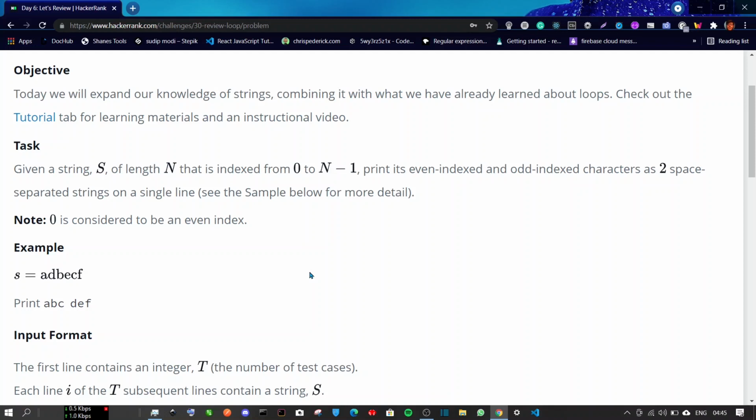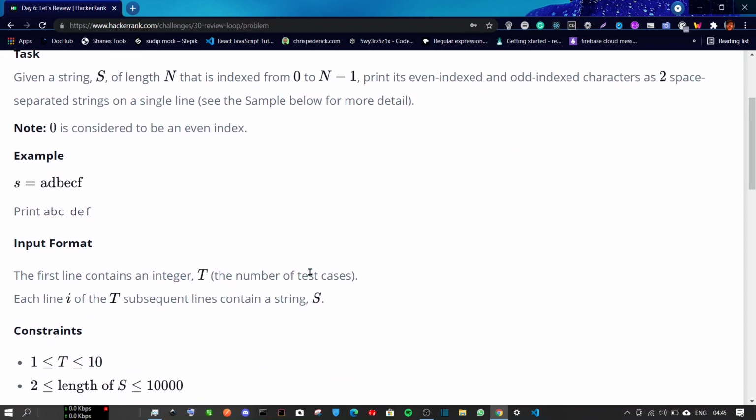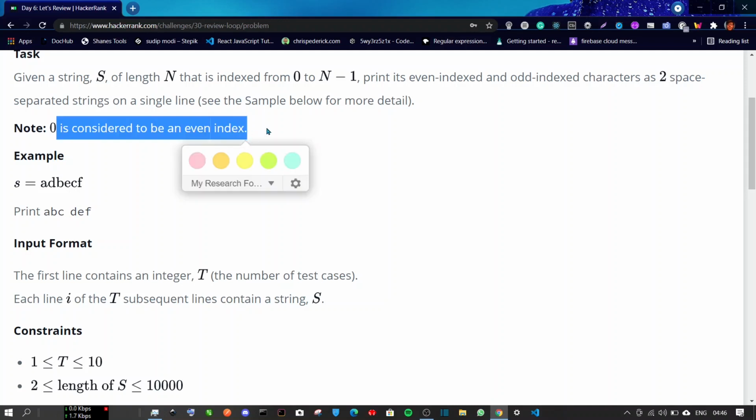The first string will be the characters that are present at even indexed spaces, and the second string will be the characters of that string that are present at odd indexed spaces. So 0 is considered to be an even index. There is a note: 0 is considered to be an even index, since it is divided by 2 perfectly. In this problem, this is considered an even index. In general, that is not an even index.